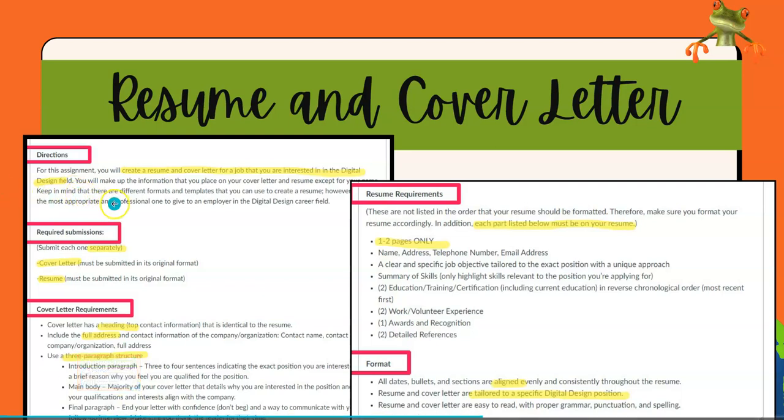Keep in mind that there are different formats and templates that you can use to create a resume. However, make sure you use the one that's most appropriate. Make sure it's professional for your digital design career field. When you're done, you're going to submit 2 separate files. Your cover letter is going to be a separate file. It's going to be either on a Word document or Google Doc. By the way, we really don't accept Google Docs, so don't do a Google Doc unless you save it as a PDF. Okay, save the Google Doc as a PDF. But anyway, put it on a Word doc, and also you're going to turn in your resume as well. These are 2 separate documents. Do not put them together, please.